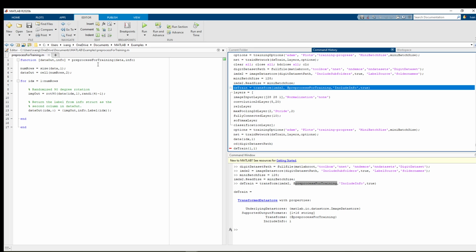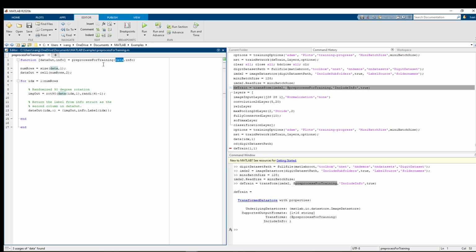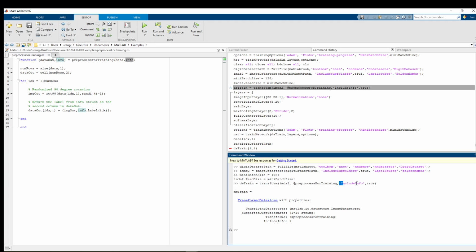And so what the function is going to do is take the list of images, and each of the images is going to be rotated by a small angle using this image processing toolbox function. And then that same image is going to be placed in the left column, and in the right column we're going to use the labels coming from the info, by setting this argument to true, we are indicating, I suppose, that this information is going to be passed. Okay, so now we have the data store ready for training.